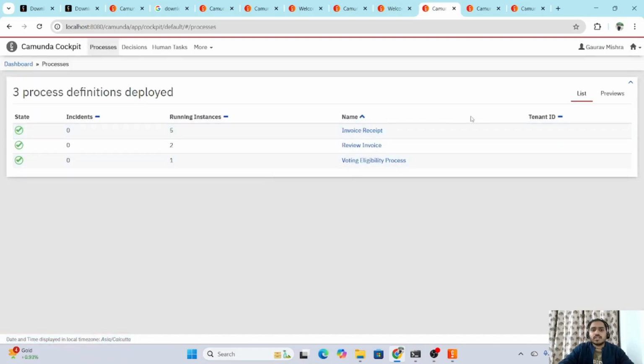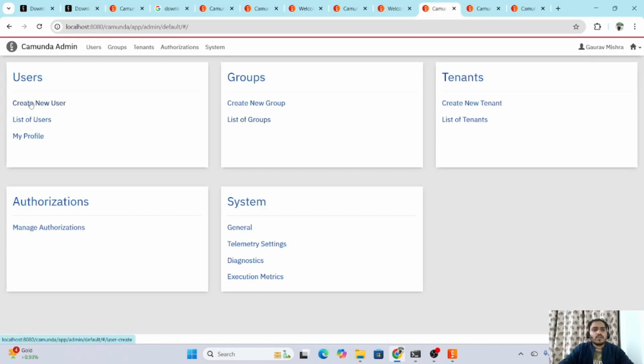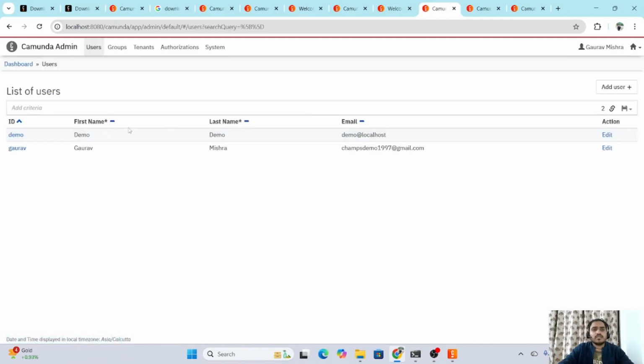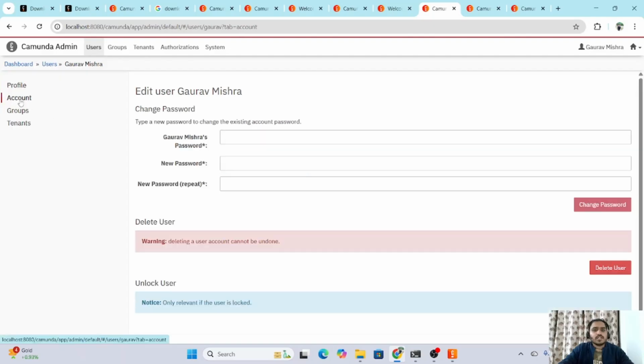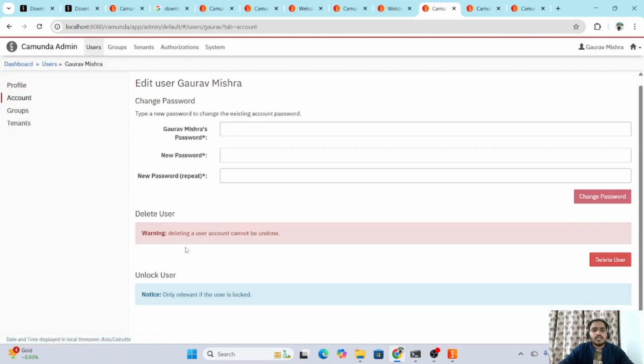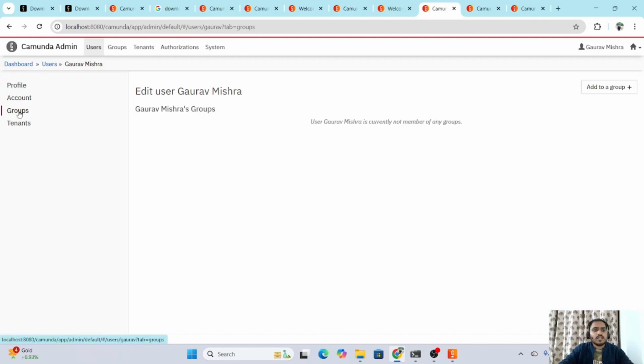Now let's go to the admin again. Here you can see the list of the users. So demo was already available, and I have created my username. Then we have my profile options. Here you can see which account you have associated with. You can change the password from here. The groups: I don't have any groups.